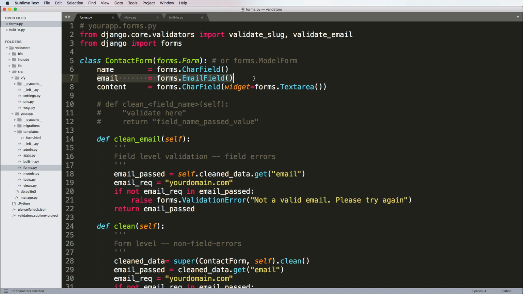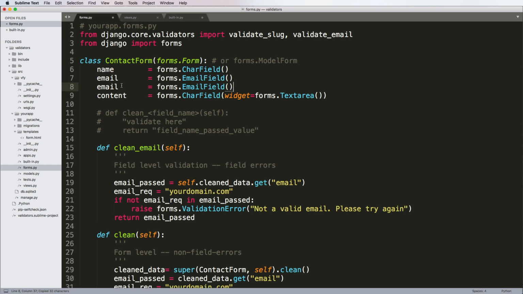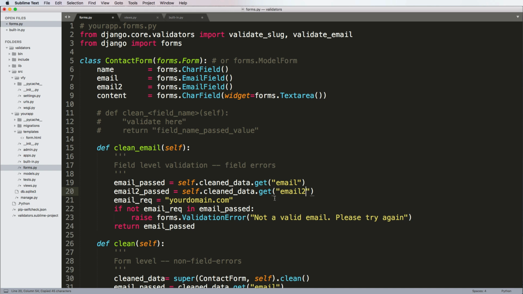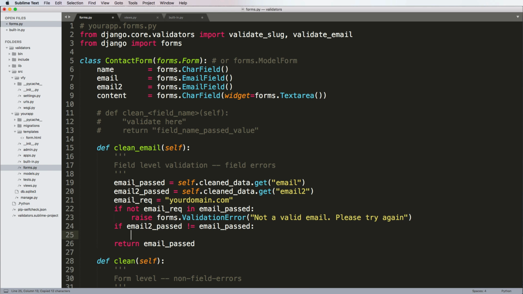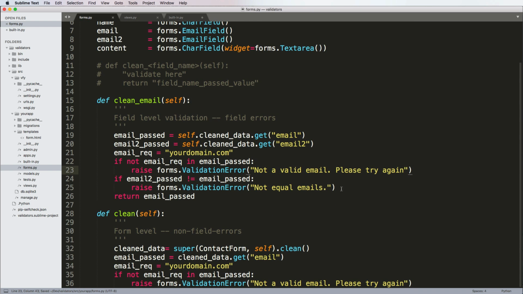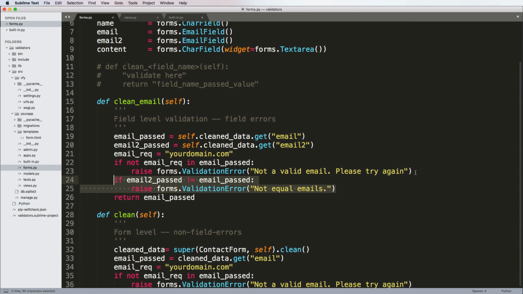I will say one thing though, is if you needed to validate against two things, so I want to make sure that email 1 and email 2 are the same, then I could come in here and say email 2 passed, and this is separate from what we're about to do. Email 2 passed not equal to the email 1 passed, not equal emails, or not the same, whatever. So we're not actually going to cover this portion.